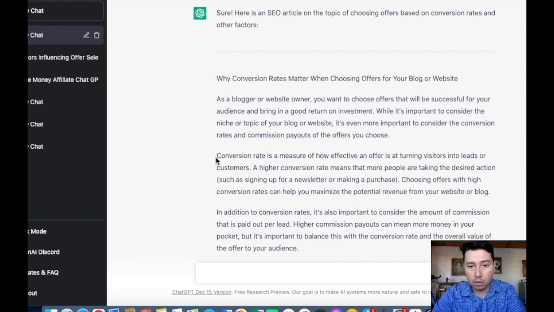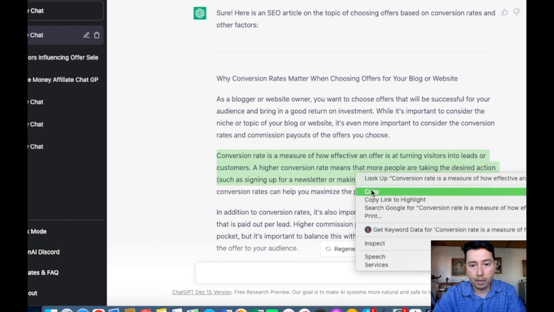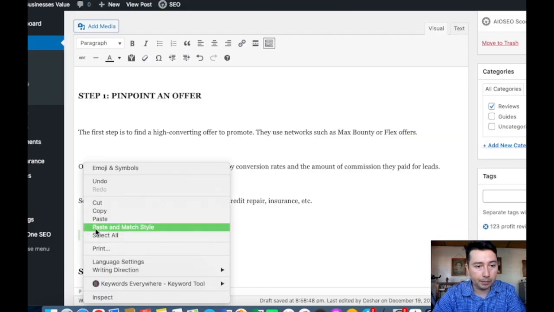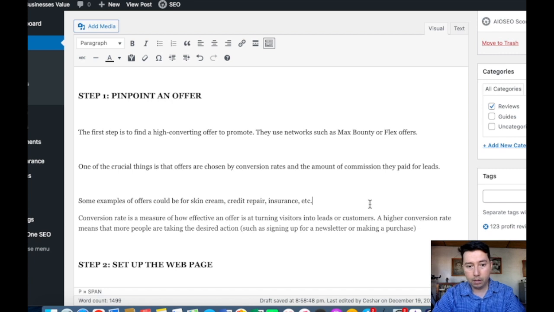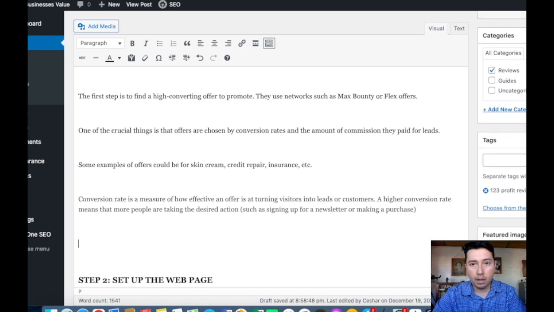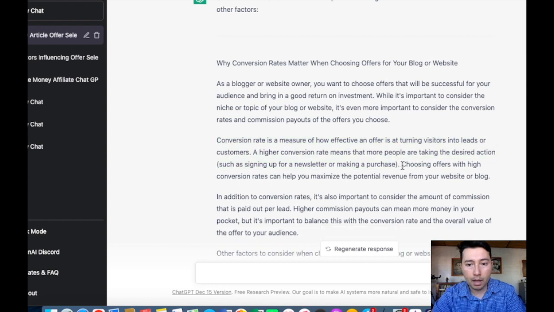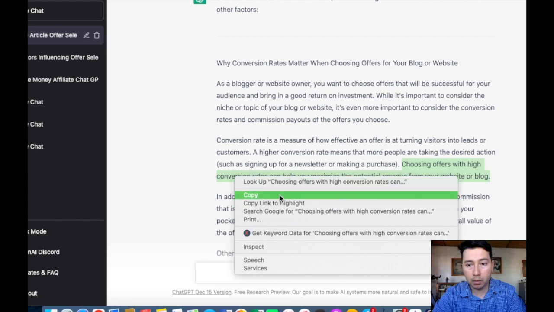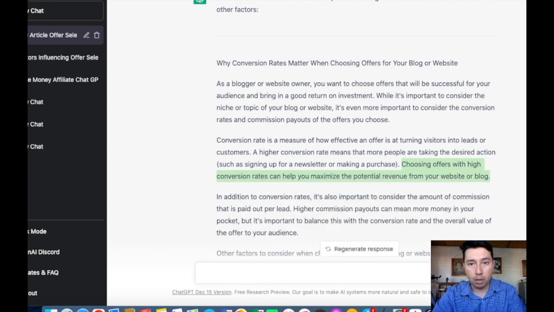and right now I'm going to use some information from ChatGPT. So we're going to choose this one. Conversion rate is a measure of how effective an offer is at drawing visitors to lead. Conversion rate means I'm going to copy and paste it here. And using this information, I can update my own article. Choosing offers with high conversion rates can help you maximize the potential revenue from your website or blog.